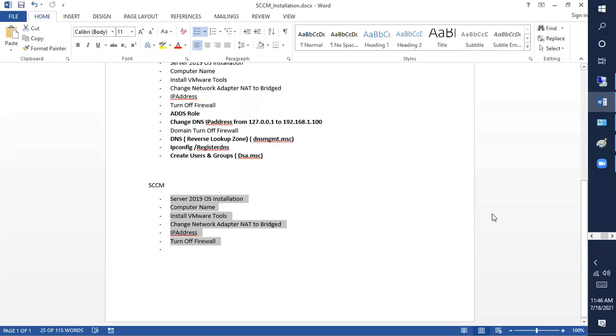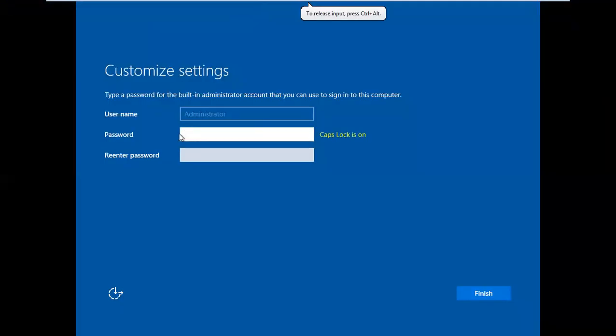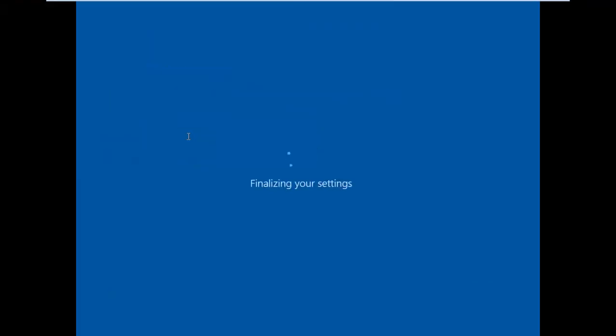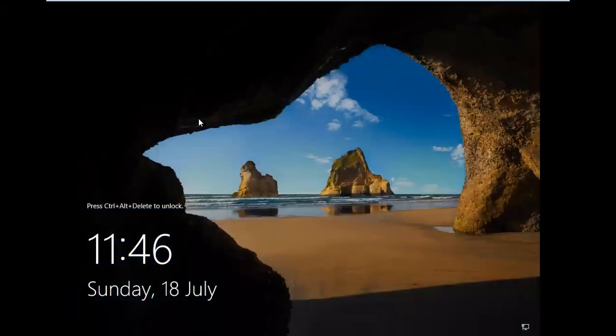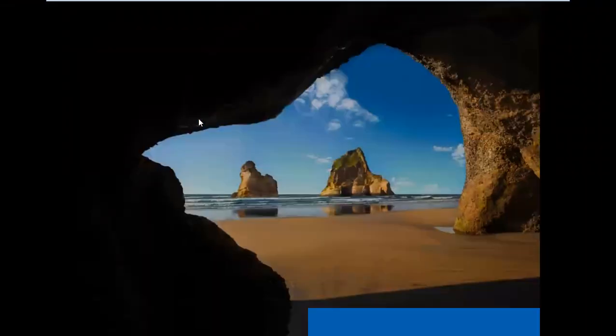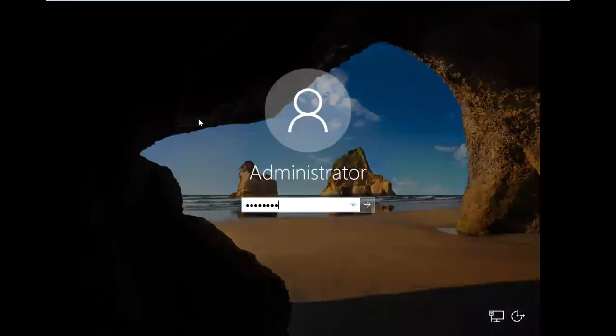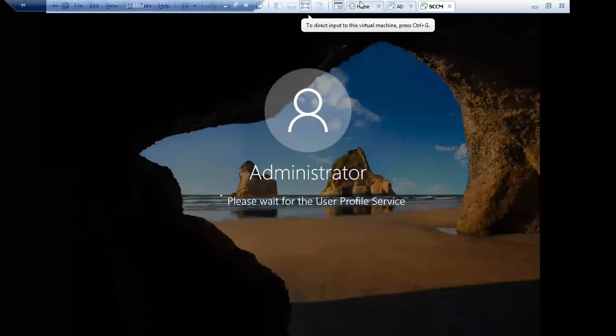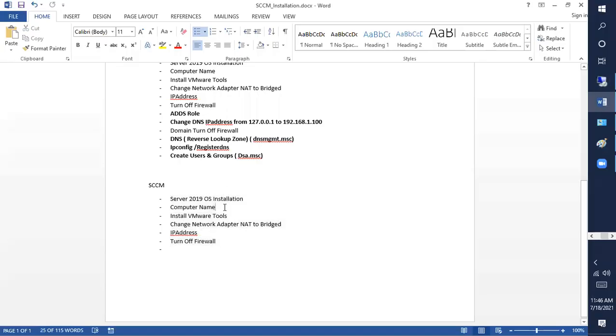Yes. Resume the VM. Let me give the password. So SCCM, let me log in with the password. What next I need to do? First thing, the basic thing, I need to change my computer name, then install VMware tools. These are the basic things I need to do.